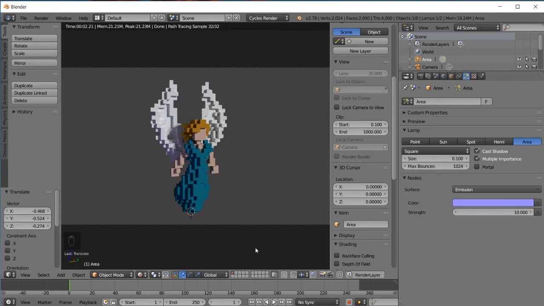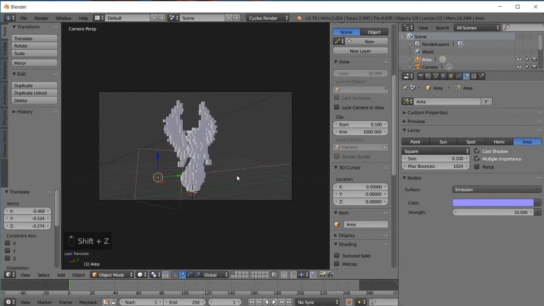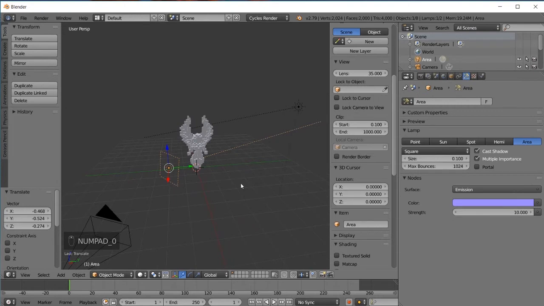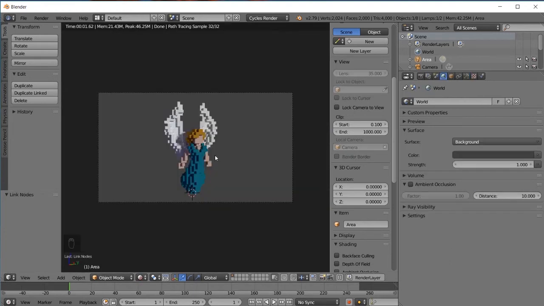So now I have everything set up. I have my lights set up and my camera set up. By the way, if you did want to exit camera view, you can just push numpad 0 again to get out of there. But now I'm going to show you how you can add just a simple gradient background to your image. I personally tend to render things without a background and then add one in later on with Photoshop. That way I can just change the background as much as I want without having to re-render the entire image.